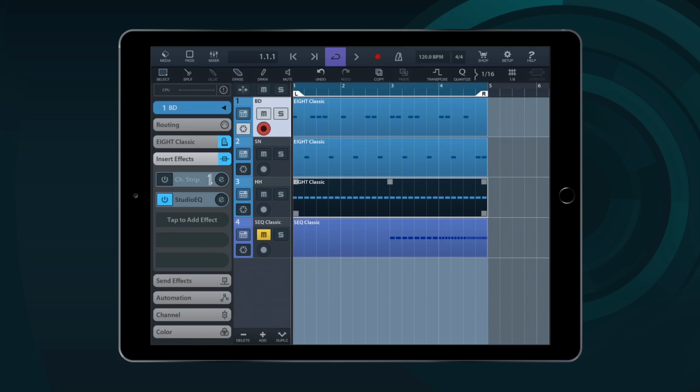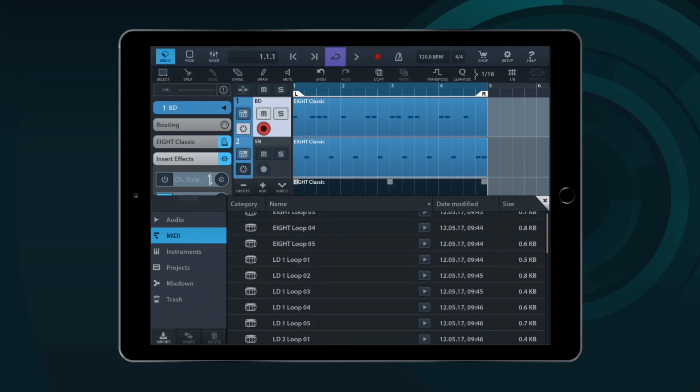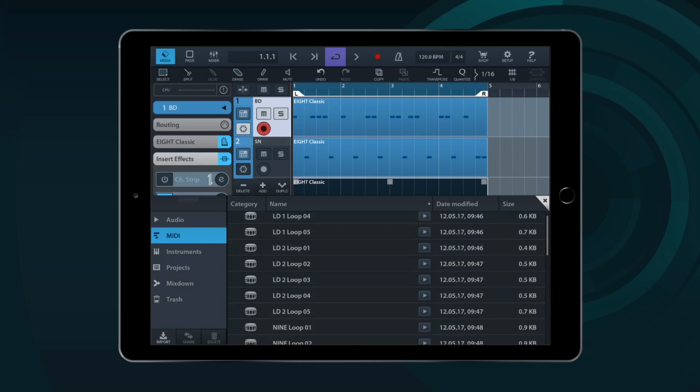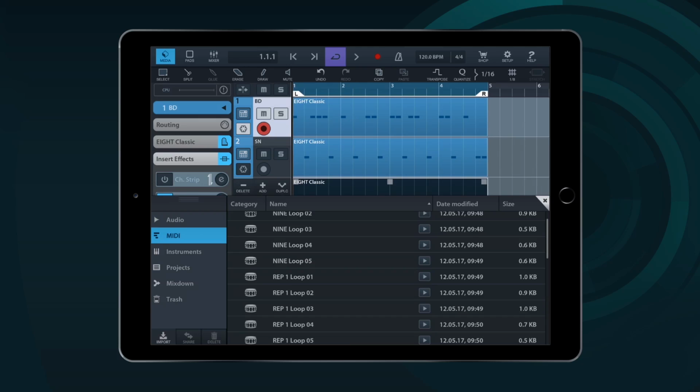We've also included 50 MIDI loops for the classic machines. Let me show you a few examples. You'll find them in the media bay. You can listen to the drum kits. And of course, you can use these MIDI loops in your own songs and alter them to your taste.